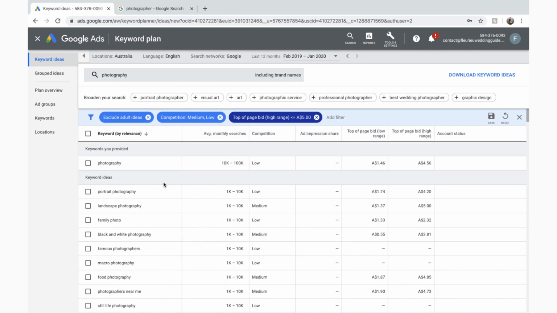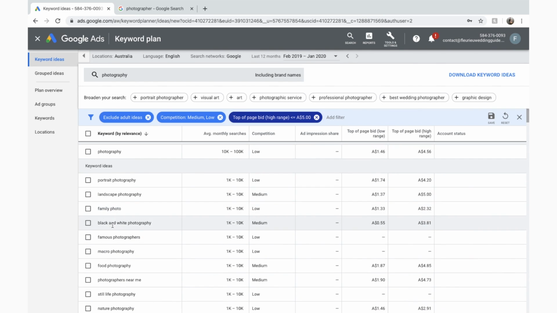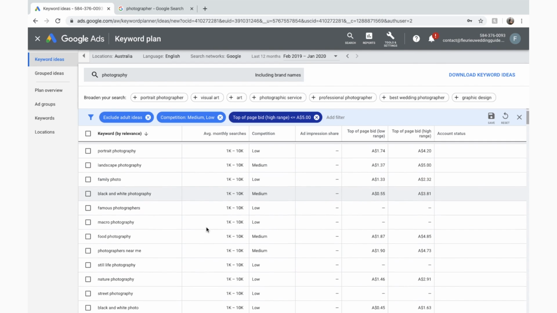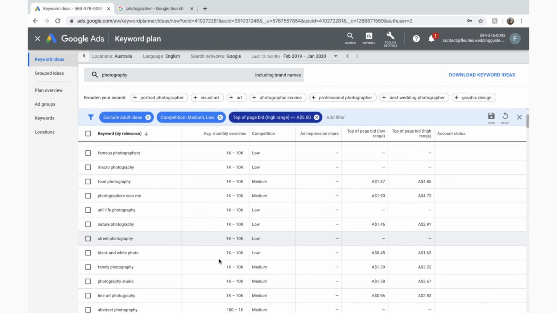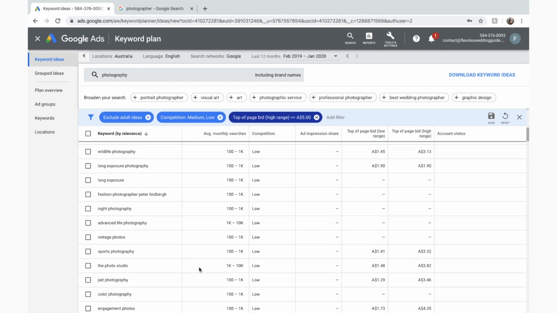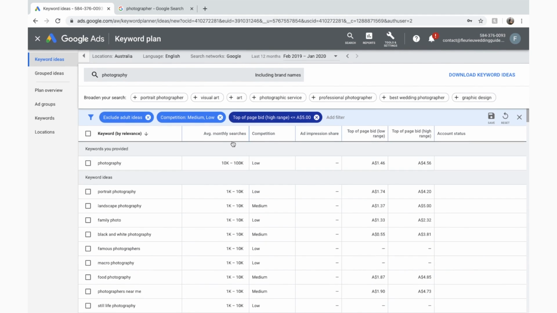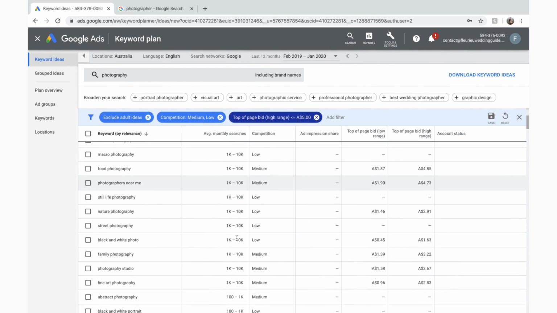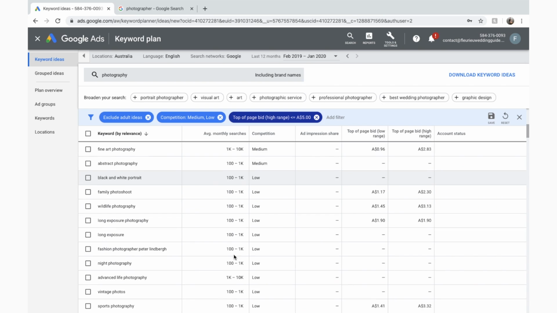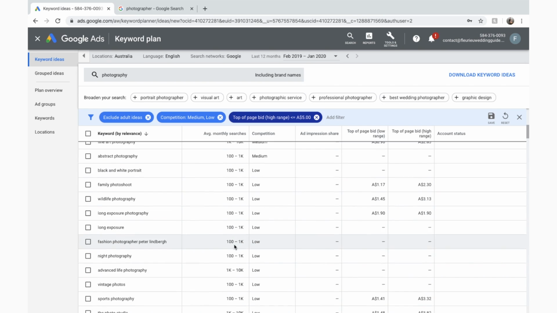So here are some words that we could target. Portrait photography, low competition, and the top of page bid is under $5. Landscape photography, family photos, black and white photography. We can scroll down here and have a look all the way down here, as Google gives us lots of information. And you can still see that all these searches are getting 1,000 to 10,000 views per month, which is quite popular. So there's lots of keywords to choose from here.